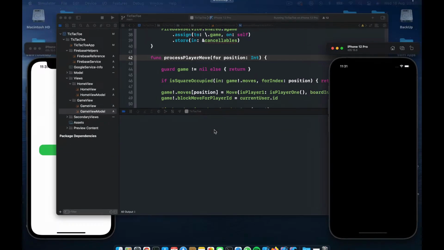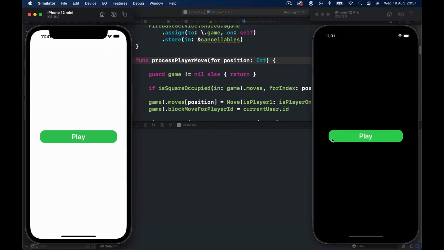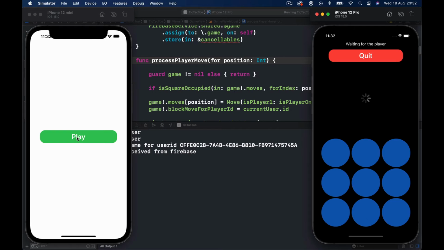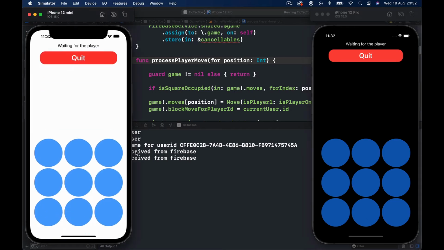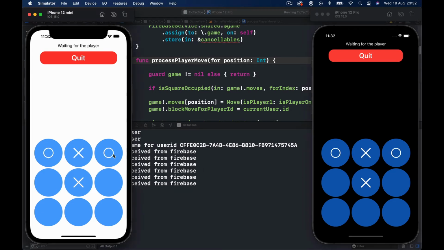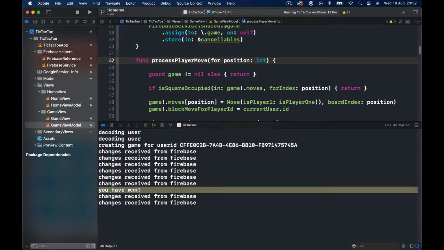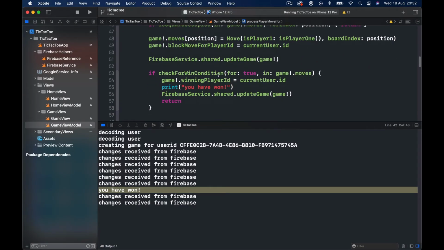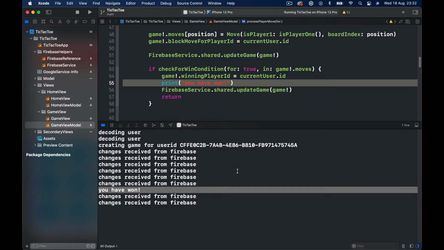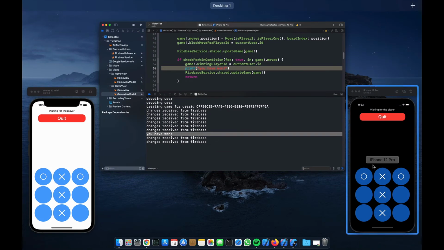All right, and the Pro will be the player 1. All right, and the mini will be player 2. So we are running here. I will put an X here, an X here, and an X here, and it says you have won. So this is printing out. All right, that's nice and cool. This is what we expect.